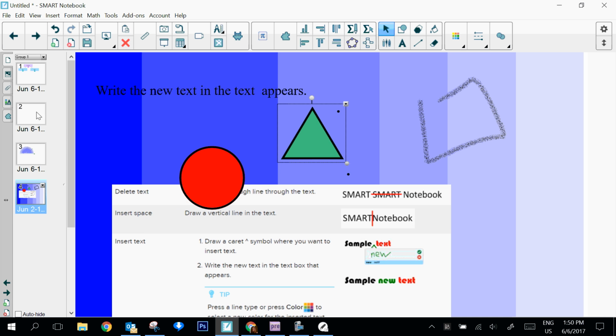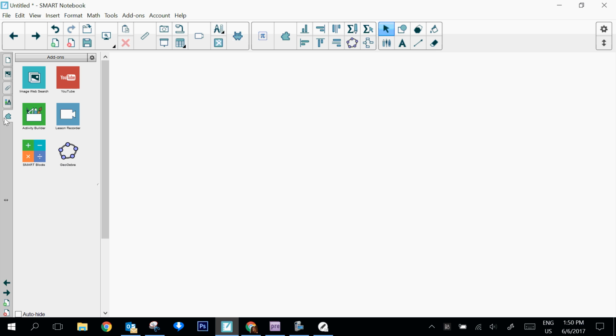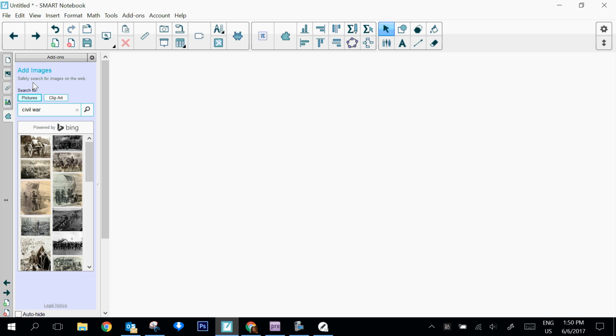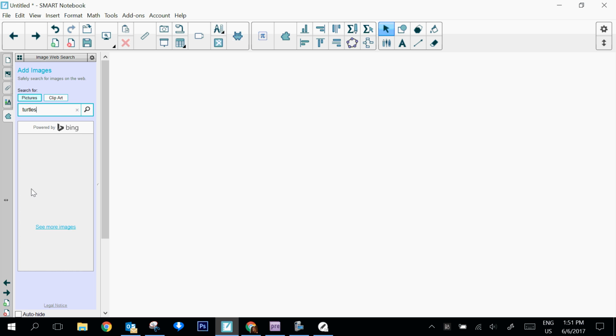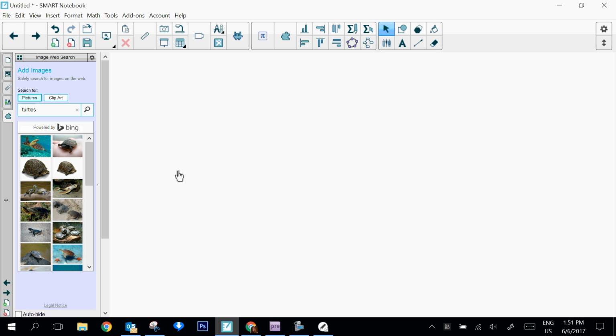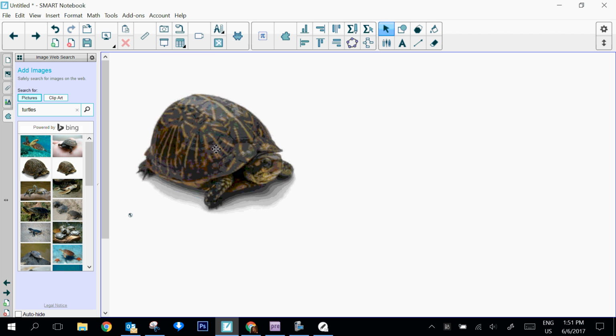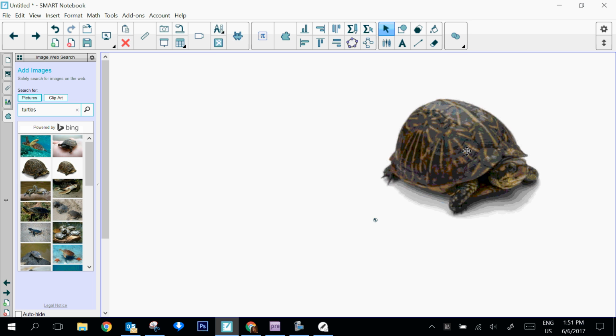Here, let me go back to a different screen, and then we'll hit this guy. So a couple of new features here. First of all, you can do an image search now directly in Smart Notebook. So if I was looking for turtles, I can search turtles, I can drag the image right into my Smart Notebook, and then I can move it around, click on it, do anything that I want with it.